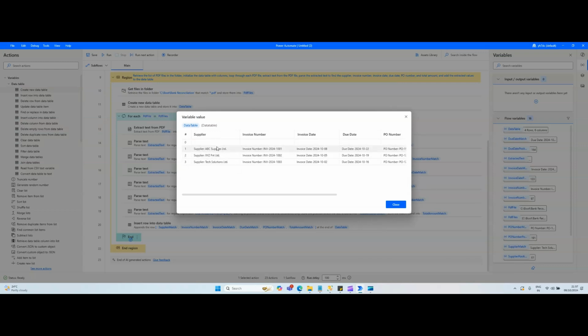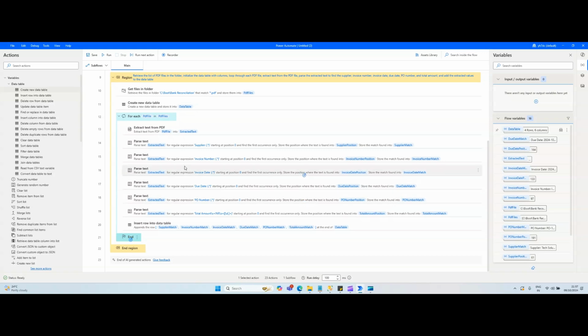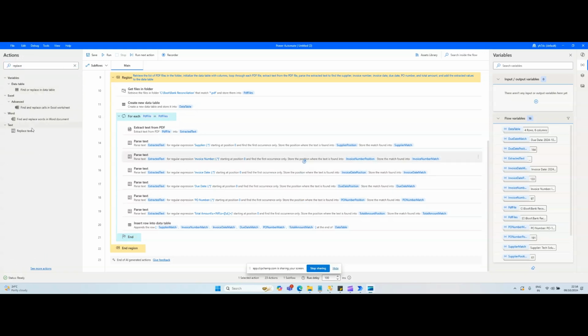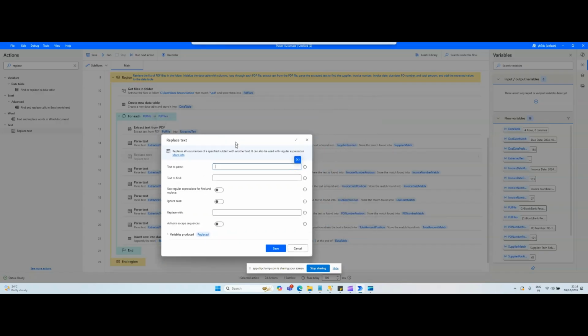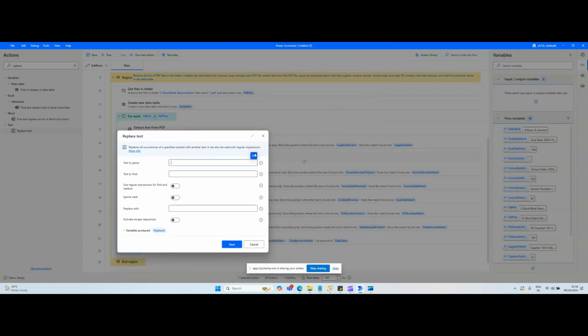If you look at this, it extracted all the supplier details in each invoice, and the invoice number, date, due date, PO number, total amount, right? So here we need to slightly change our code to remove the unwanted data in these variables. So I type replace here. I will drag and drop the replace text action for each parse text. Here I will pass my supplier match variable.